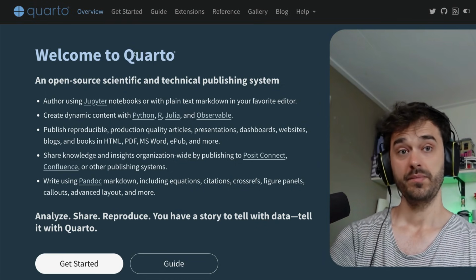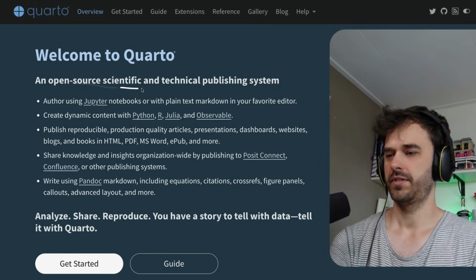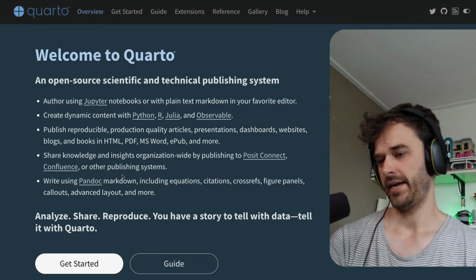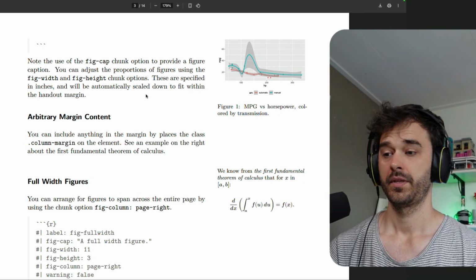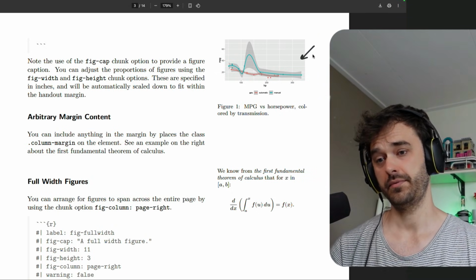There is now a Marimo plugin for Quarto, and if you're not familiar, Quarto is a very likable open source scientific and technical publishing system. It supports a lot of backends, including Microsoft Word. There's lots of people that like to write academic articles with it, with math and pretty tables and sidebars.